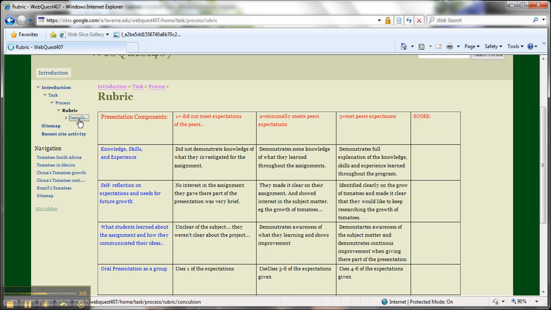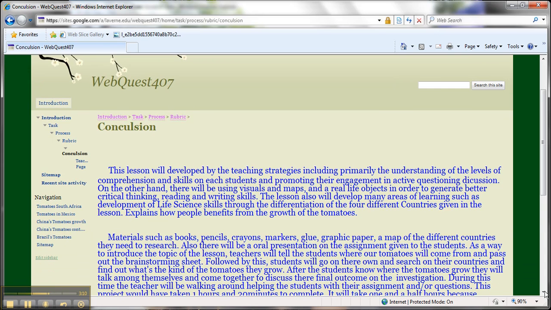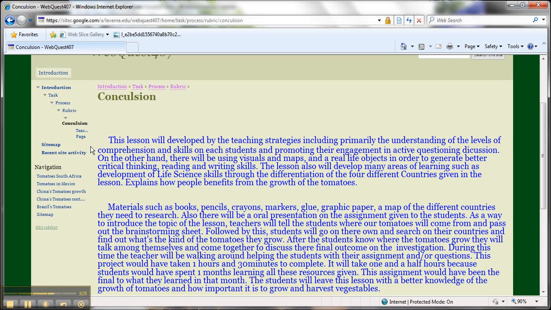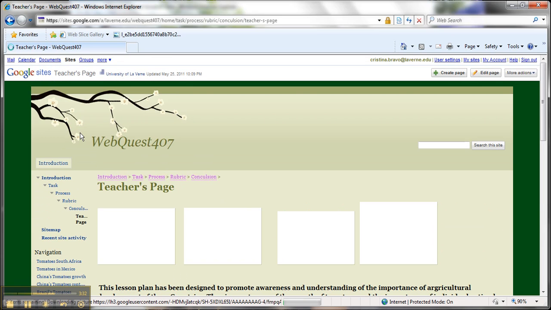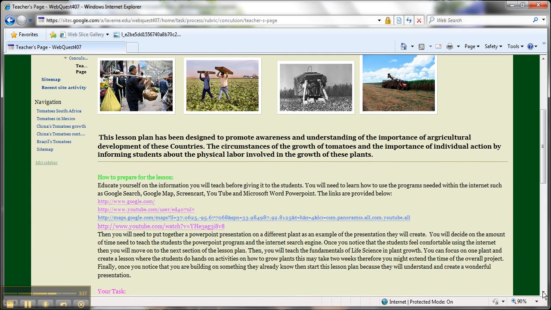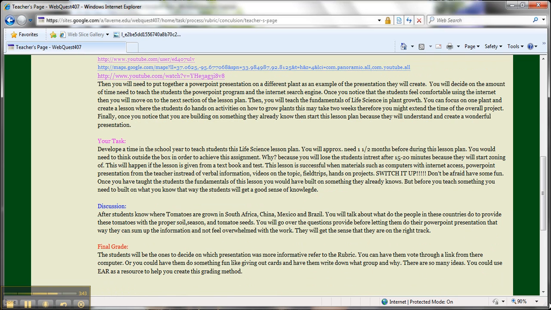Then we go into the conclusion. The conclusion, I kind of do the overall of my lesson plan, how the teachers are going to do the assignment, how long it's going to take for them to do, what I would do basically if I was teaching this lesson. And then we go to the teacher's page, which I kind of go into detail more into how she's going to be teaching the classroom, what guidelines she's going to be using, what ideas she could use to switch it up a little bit.